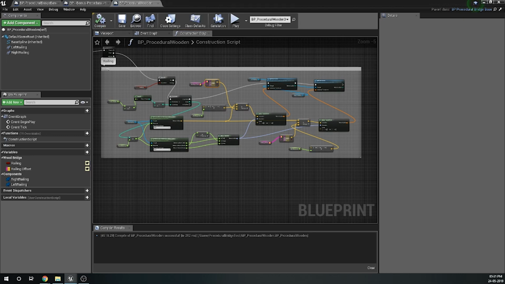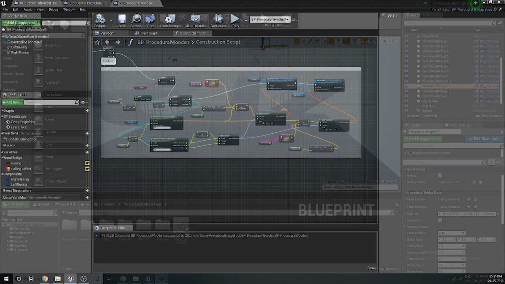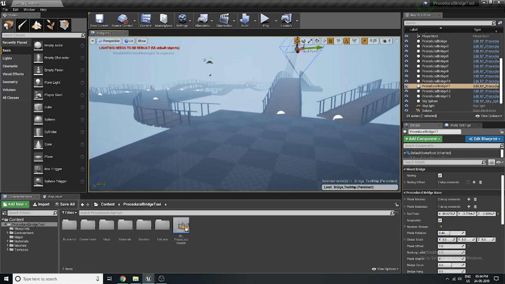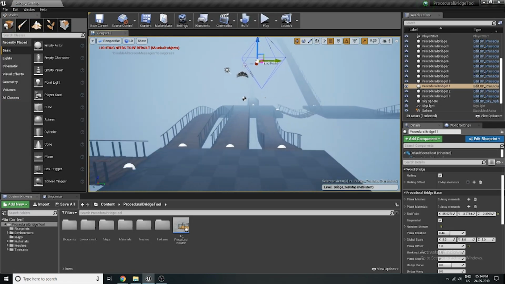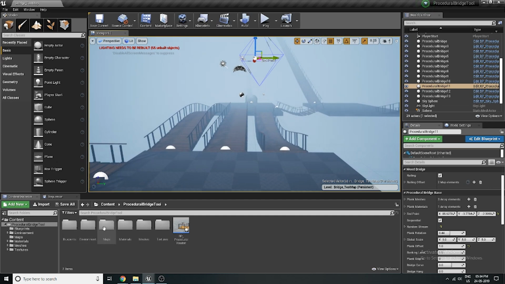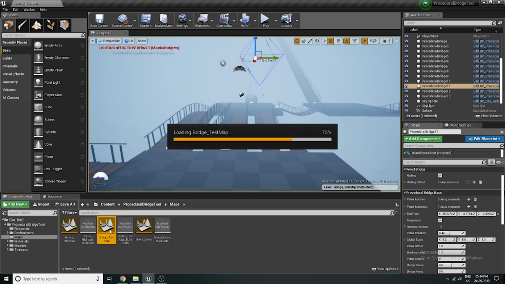Okay, so that was my procedural bridge tool. One bonus thing that I actually added: let's go inside some of the maps that I designed so that you can see what is going on. So let's just start with the simple bridge. Let me show you some demo scenes. You can open this one from Maps, and this one is the bridge test map.